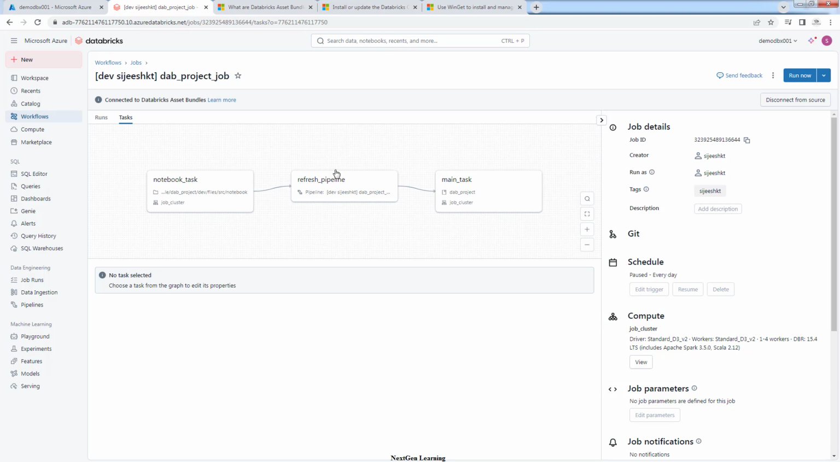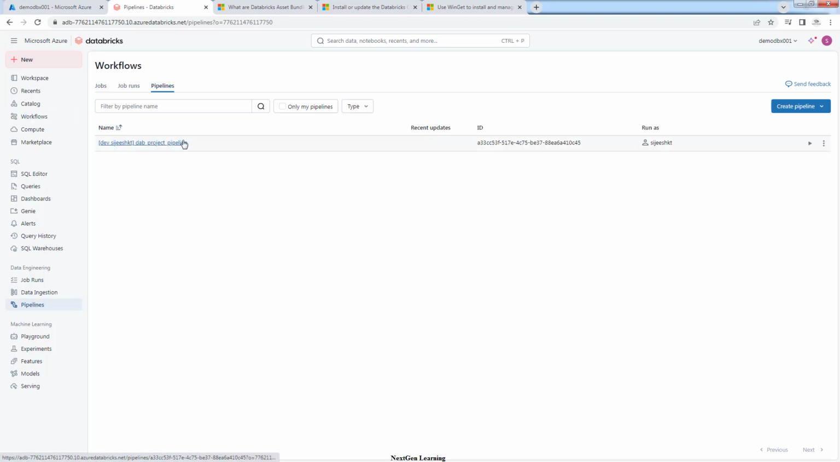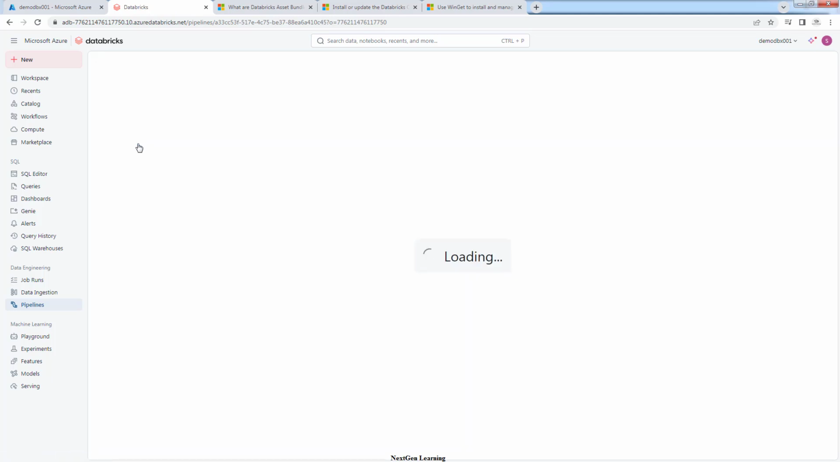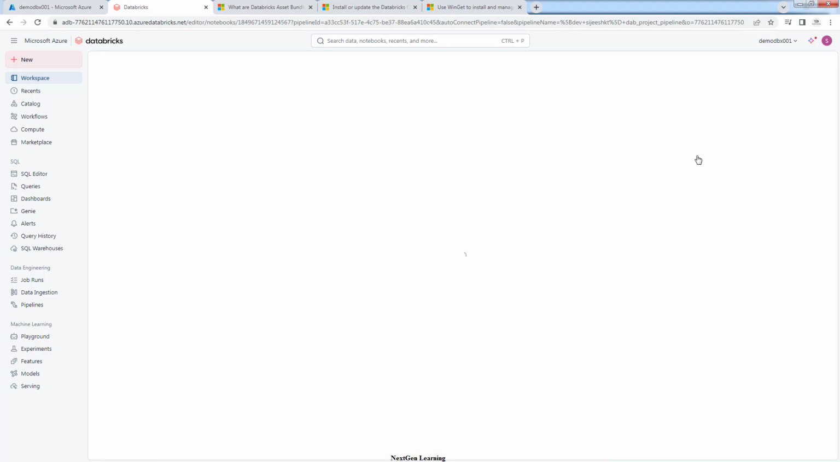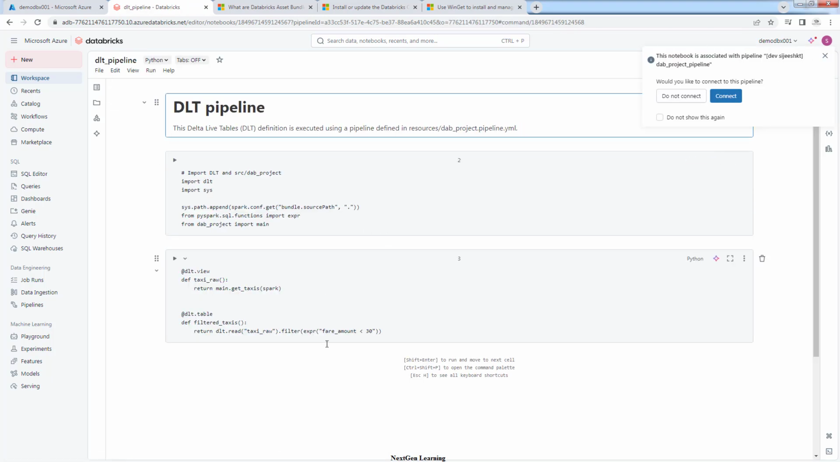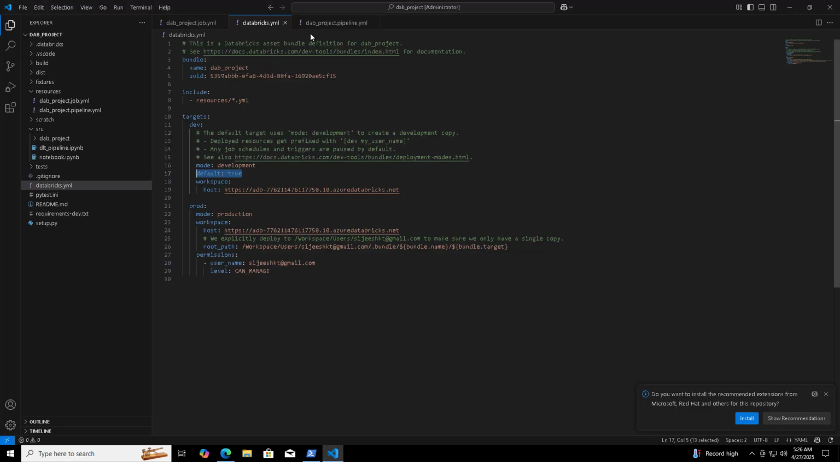So you can see the task defined there. Whatever tasks we have defined will also be here. And we have one DLT pipeline, so that is also available. You can see this is how our DLT pipeline looks like, and this is the code or source file it's using. So the deployed Databricks asset bundle has deployed these notebooks, and you can use this bundle to start a pipeline or workflow.